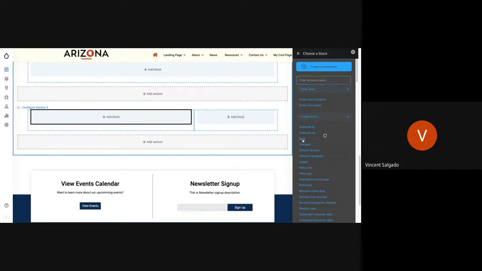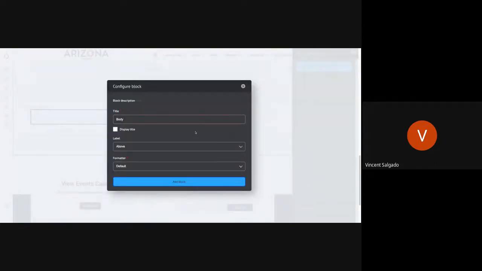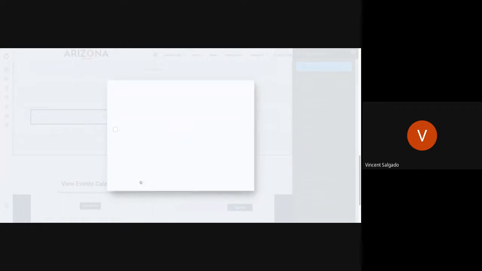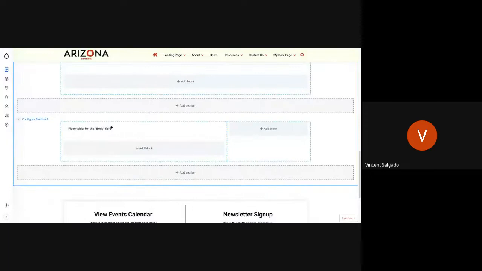So this body right here. If I click on that, this will just throw back in the body. I'll leave everything else as the default and click add block, and it adds in that placeholder for the body field. That was what we deleted. The same thing will go with the navigation items.